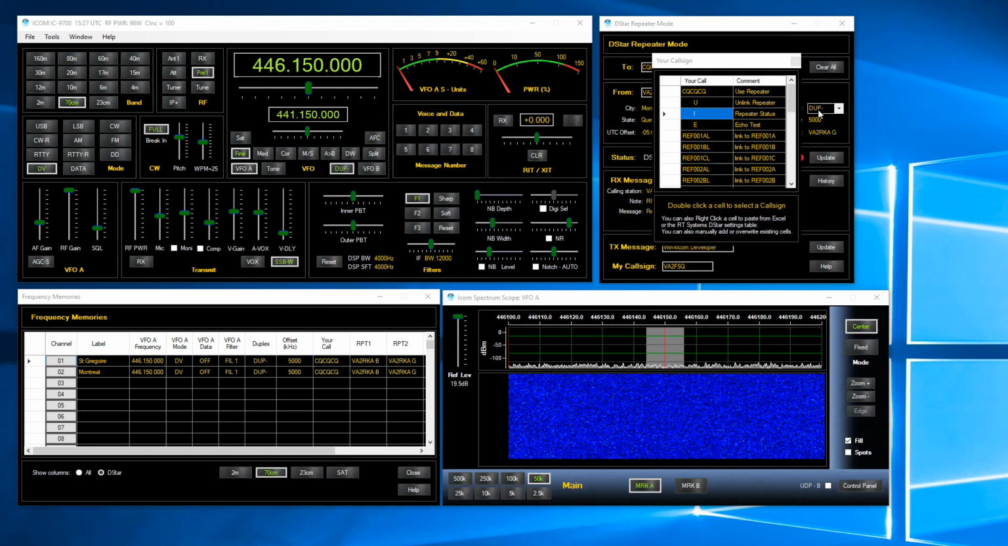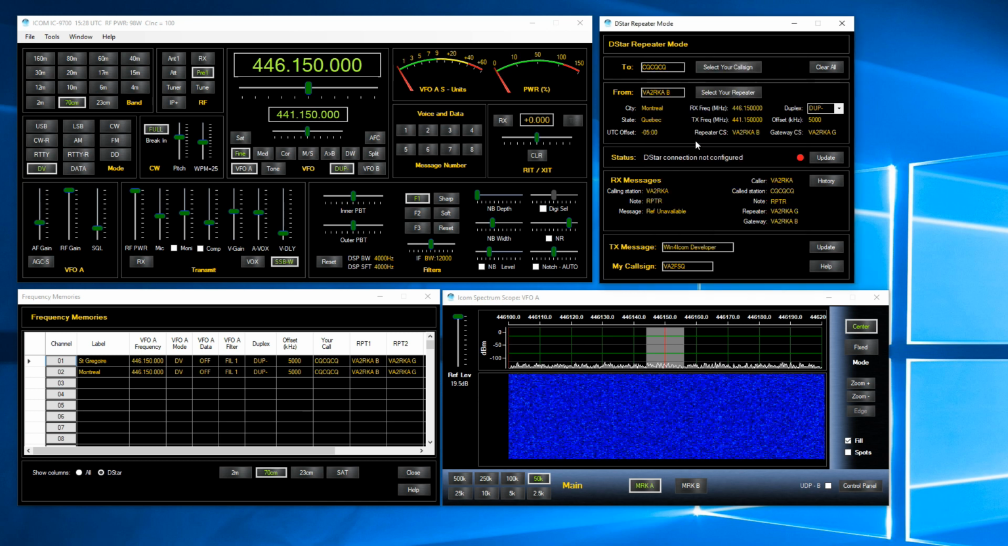I can close this. Then I can come in here and click on a particular cell. Make sure you don't click twice because that's edit mode, and everything that you just copied will go in there. So instead I'm just going to pick that like that, and I'm going to say paste from Excel or RTSystems, and it all goes in. Of course I've already done it, but you get the idea. Okay, so that's how you configure the DStar repeater mode for Win4IcomSuite.